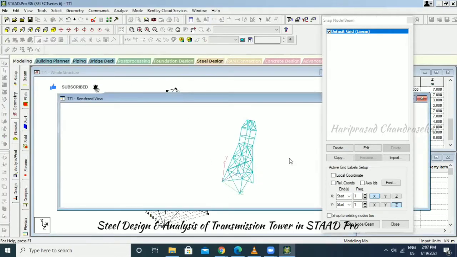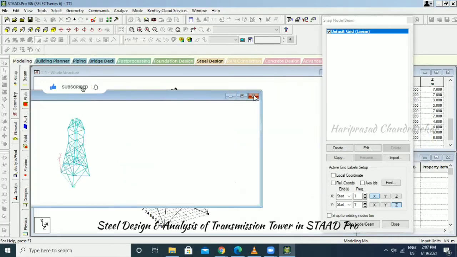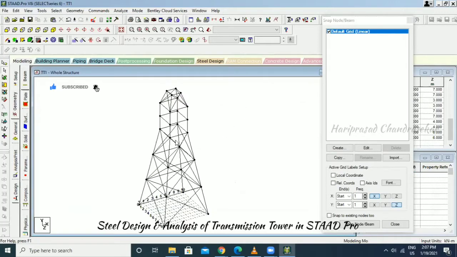So in 3D view, we can see. So like this, you can create whatever tower in whatever way, but circular repeat is the easy way for transmission towers. So now we have created this tower.